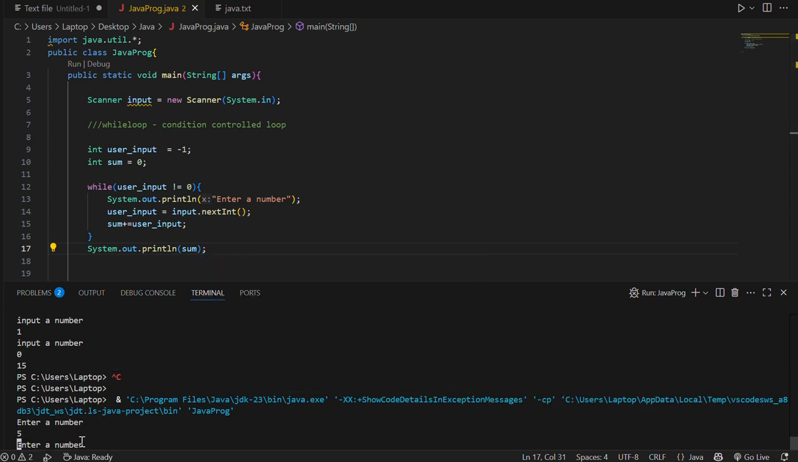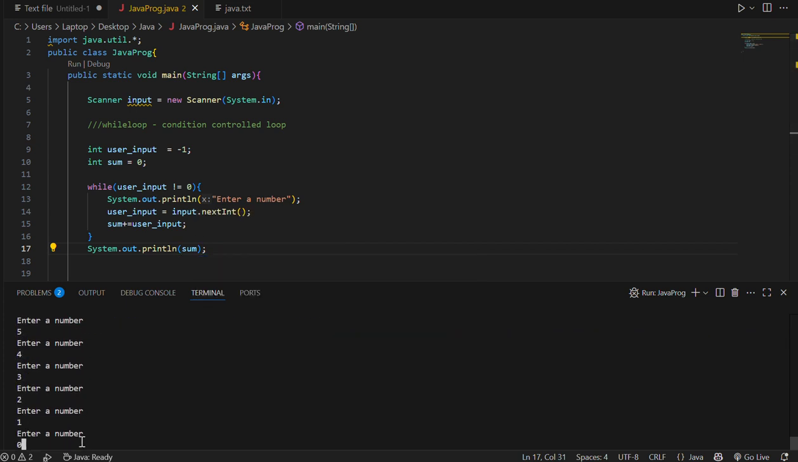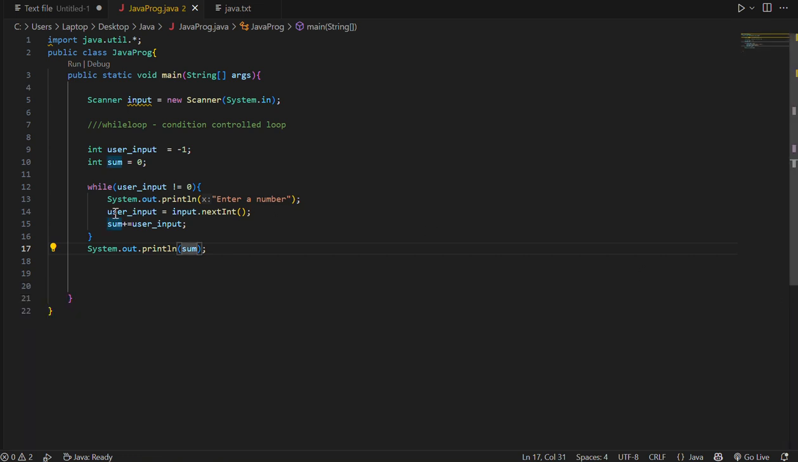Let's try this. 5, 4, 3, 2, 1, 0, and then we get 15 as our output. So that is how you use a while loop.